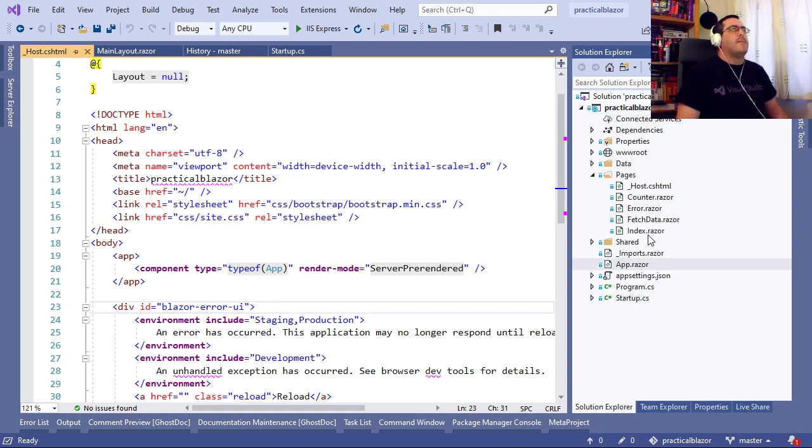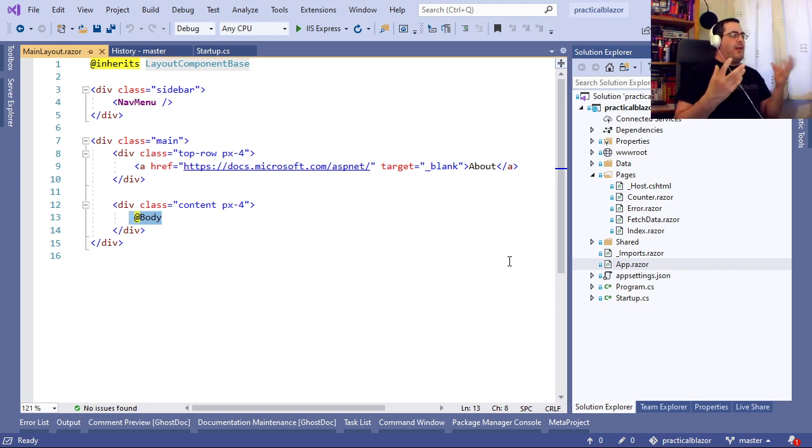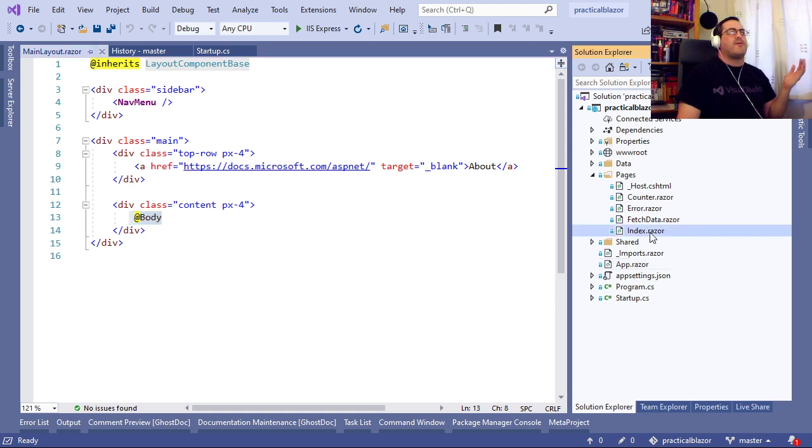Pages are pushed into the main layout using app body in exactly the same way as they are with ASP.NET MVC. Again, this is the Razor programming model at work. And the body comes from the pages in the pages folder.